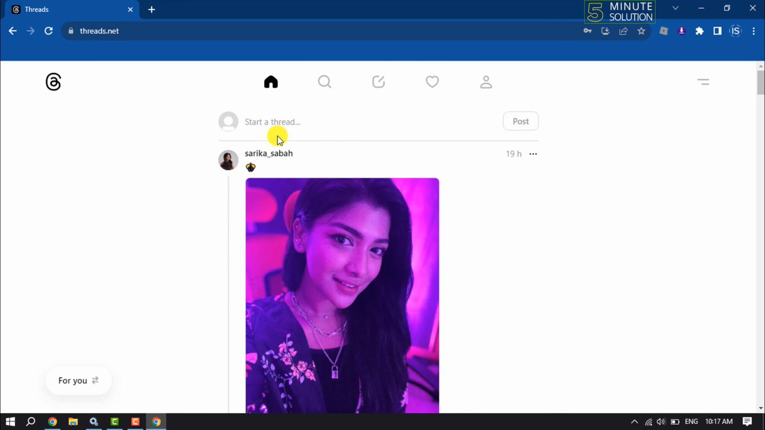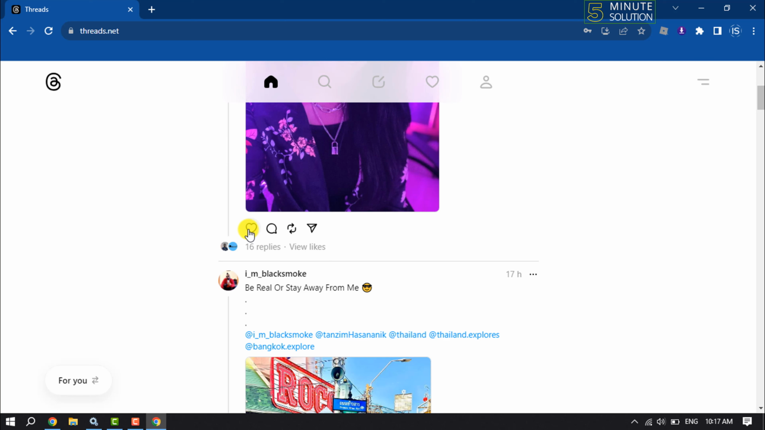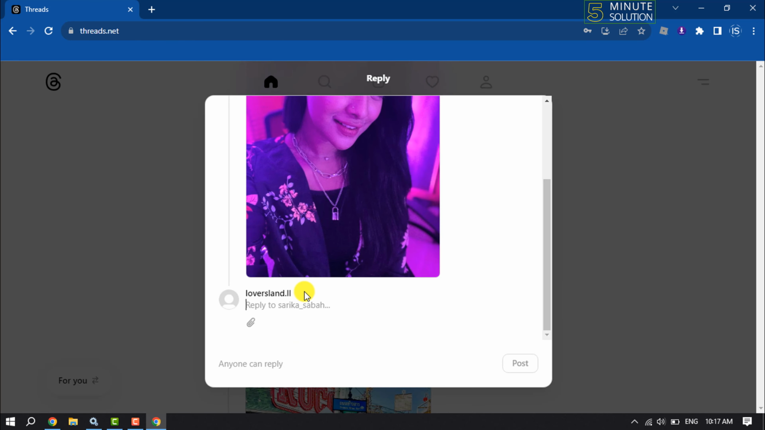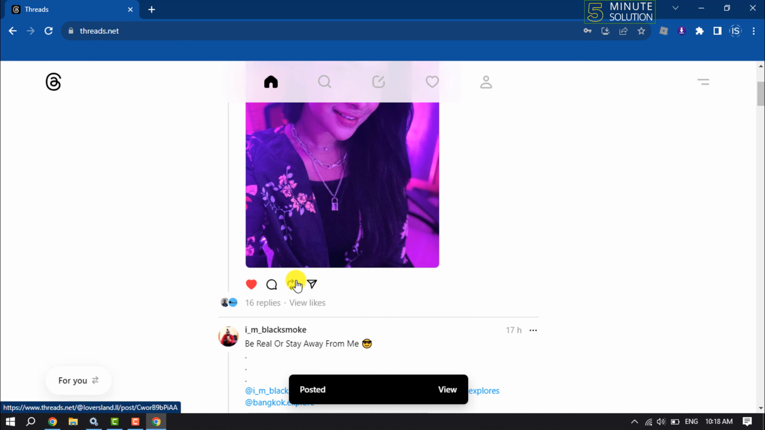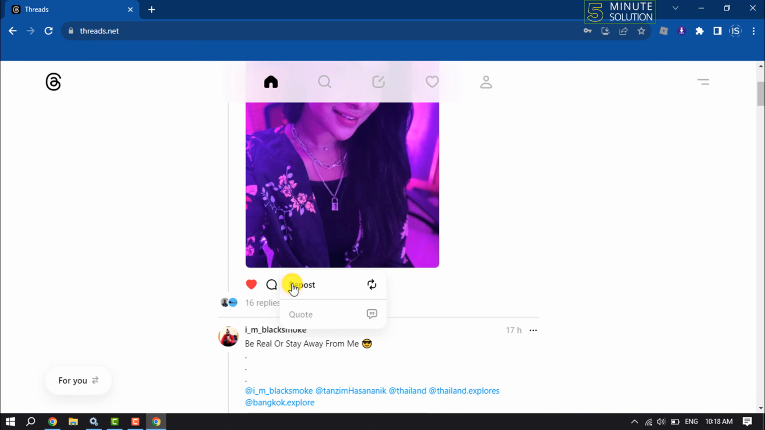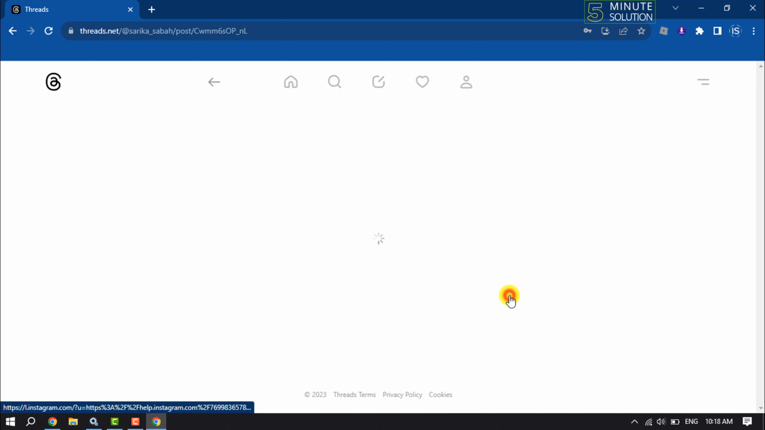Once you are here, you can click on this little heart icon to like any post, and to comment on any post, click on comments. Click on post to add any comment. To repost any post, click on this repost icon and you can select repost or quote. And to share any post, click on the share icon. Now you can copy the post link from here, or you can copy the embed code to share any post.